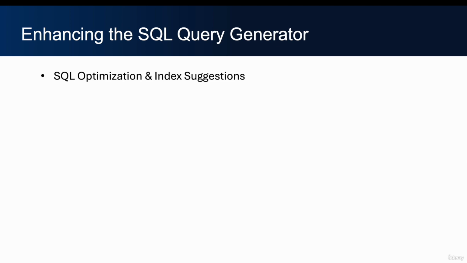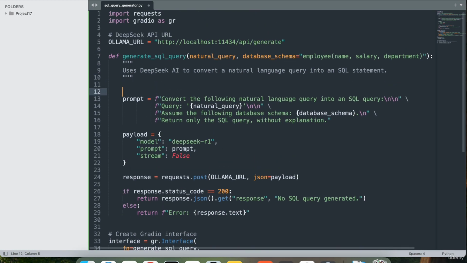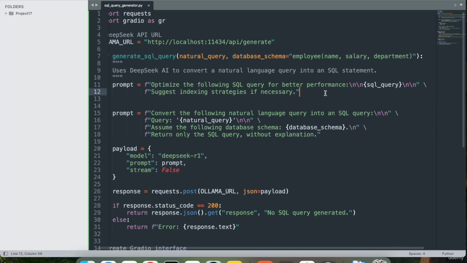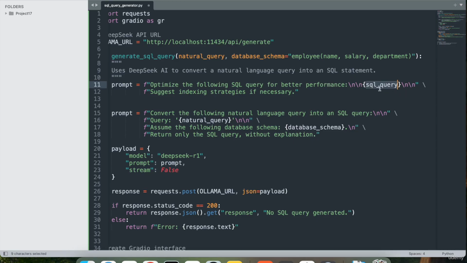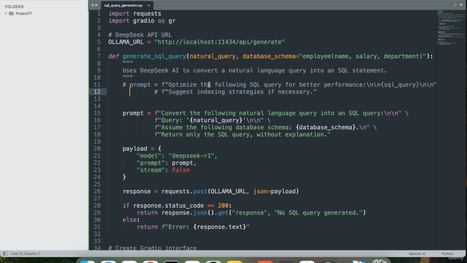Next, what we're going to look at is enhancing the SQL query generator. First, we'll look at SQL optimization and index suggestions. Now, to optimize SQL queries, we will change the prompt a little bit to look something like, let me show you. Let's go up here and here I'll say prompt: optimize the following SQL query for better performance, and I'll pass the SQL query. So instead of natural query, you'll pass the SQL query and say suggest indexing strategies if necessary. That's what I'm specifying here.